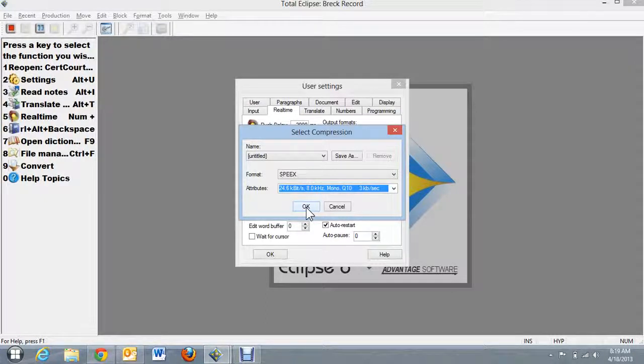So I hope that helps explain a little bit about the compression settings under Eclipse, and it gives you some better idea of some things to think about when you're choosing what codec you want to use.